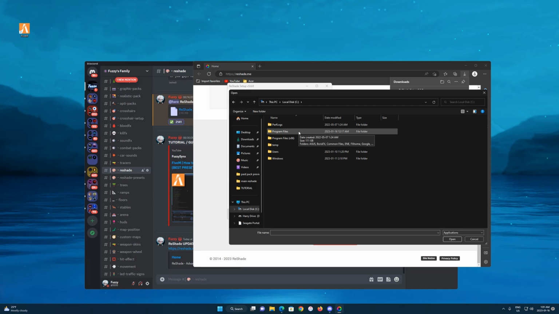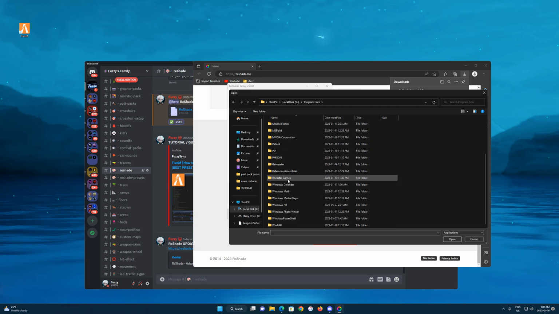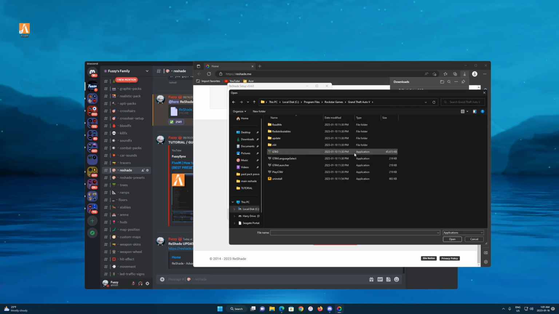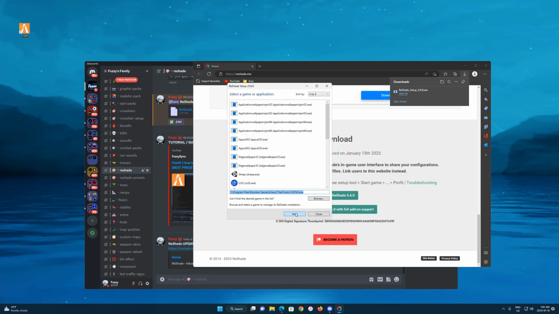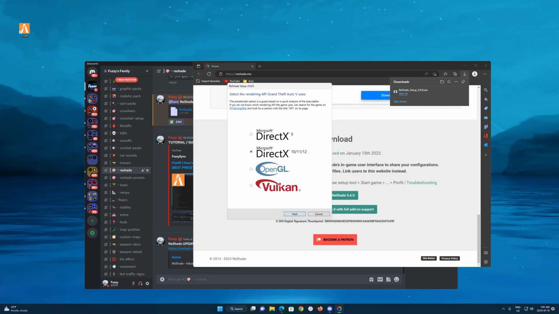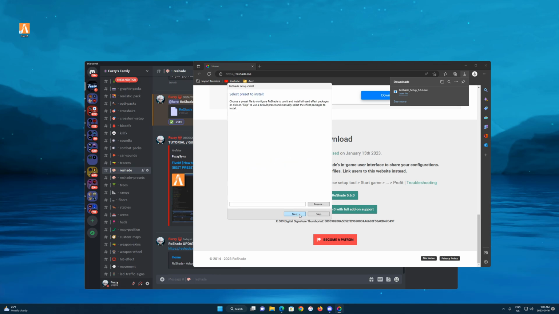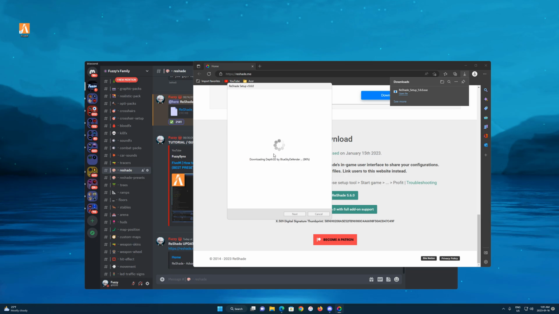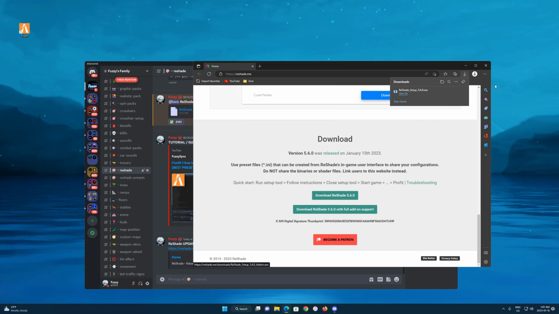I'm gonna go to my program files. Then I'm gonna find Rockstar Games GTA 5. Then you want to find the application for the main one, so just press on that, press open, press next. Microsoft DirectX 10 11 12, that one should be checked. Press next, next again, uncheck, and then check all, next again. Now just wait. Once that is done, you can press finish and open up your 5M.